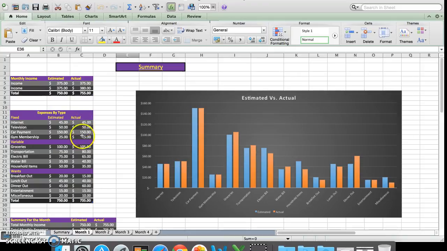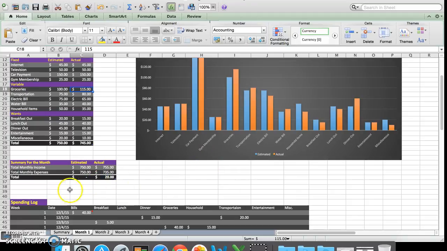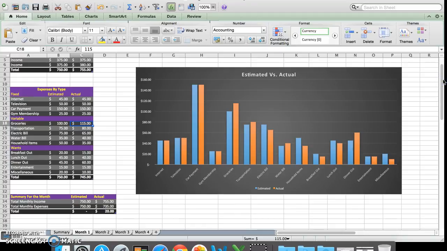And if you needed to change any of these, let's say that we spent a little bit more on our groceries, then it will change the total here at the bottom. And if we go down, here's our summary for the entire month. So it shows that we have that extra $20 in total because we made a little bit extra during our income phase, and then we spent a little bit less in our expenses.